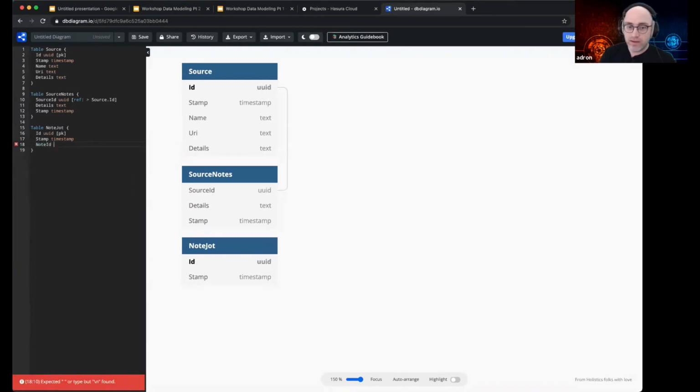Then let's add the note ID. And this is that elephant ear, that recursive relationship back to the table itself, right? Note jot dot ID. And you see it pop into the diagram there to the right. Really cool feature of this is that it draws it as you do this. I'm going to add details.